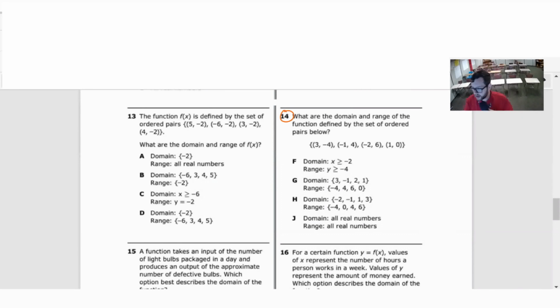Let's just do 14. What are the domain and range of the function defined by the set of ordered pairs below? So I just gave you points. I took away the graph. Here are the points. What is the domain and the range? Another way to think about this is as a table. There are tables on your homework, and if I was going to make this a table, I'd have 3 and -4, -1 and 4, -2 and 6, 1 and 0. And of course, that's out of order, so that would need to be in order if it was going to be a table. But the answers are going to be the same.